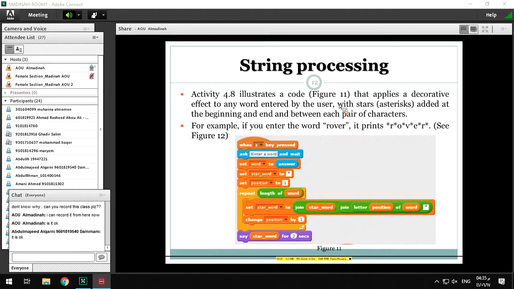Look into this activity 4.8, as you see on the figure. This illustrates that any string we enter is given some decoration, adding an asterisk or star symbol to the text. It says enter a word, you enter a word that is stored in word here, then there is set star word as star, position as 1, length of word is what?